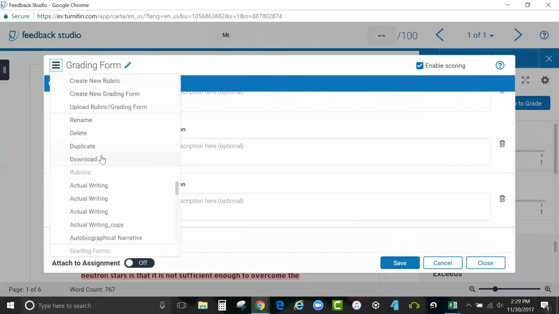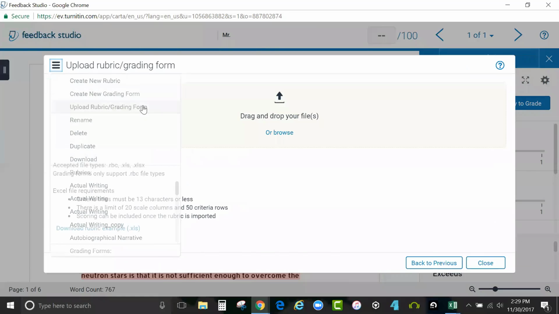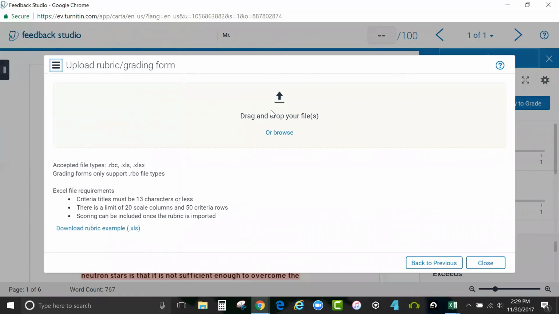I could also create this and then download it for sharing. And similar to with rubrics, with grading forms, you can duplicate them and then edit the duplicate. Doing an upload would be a drag and drop. It's similar to the rubric formats with file types. You can do a .rbc file, XLS, and that's how it would work with rubrics. With grading forms, it has to be a .rbc file.